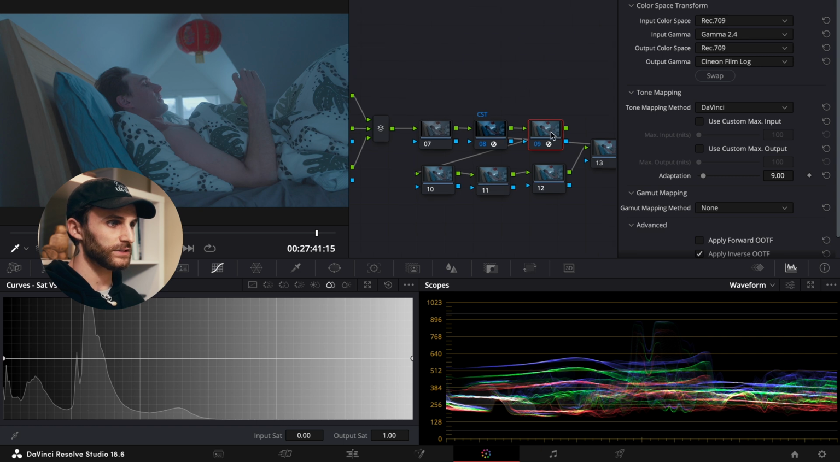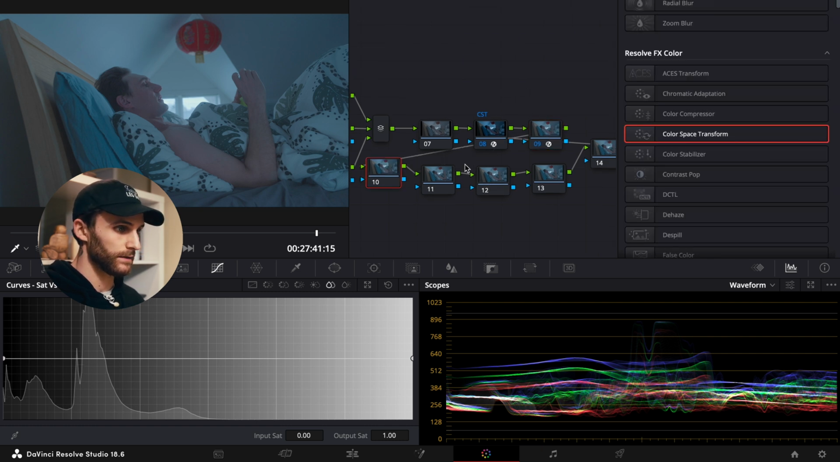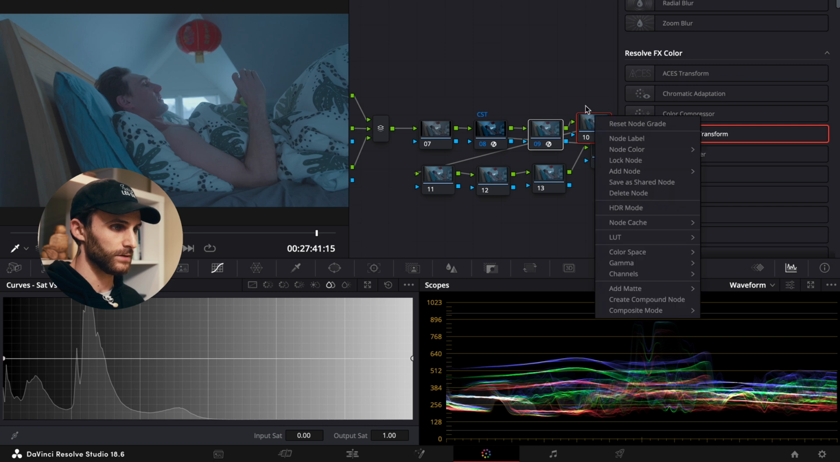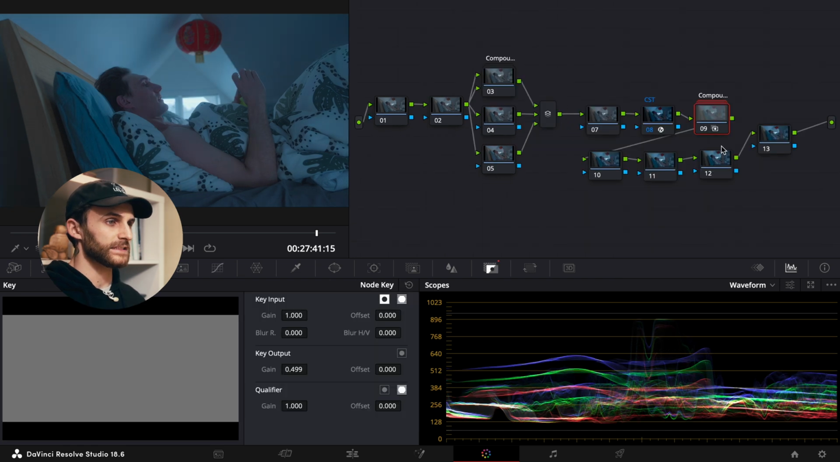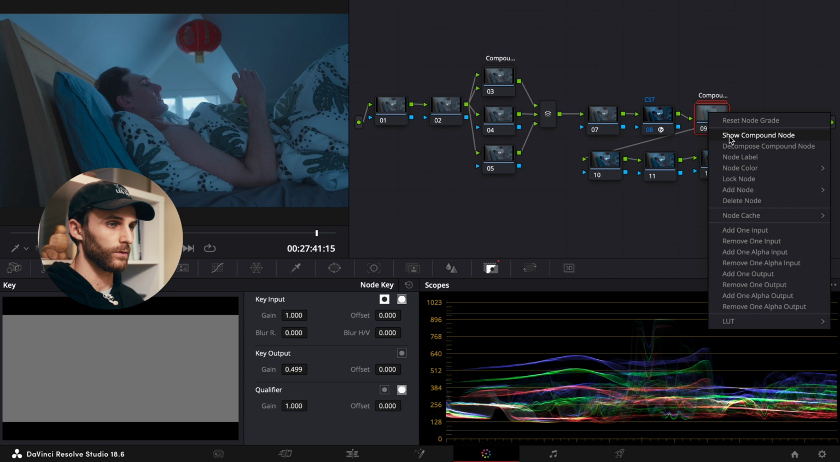Perfect. All right, so then I'm actually going to create another serial node, and we're going to create a compound node out of these 2. So let's select the 2 nodes, right click, and then create compound node here. All right, so first what we're going to do is label our compound node just so we know exactly what it is encompassing.